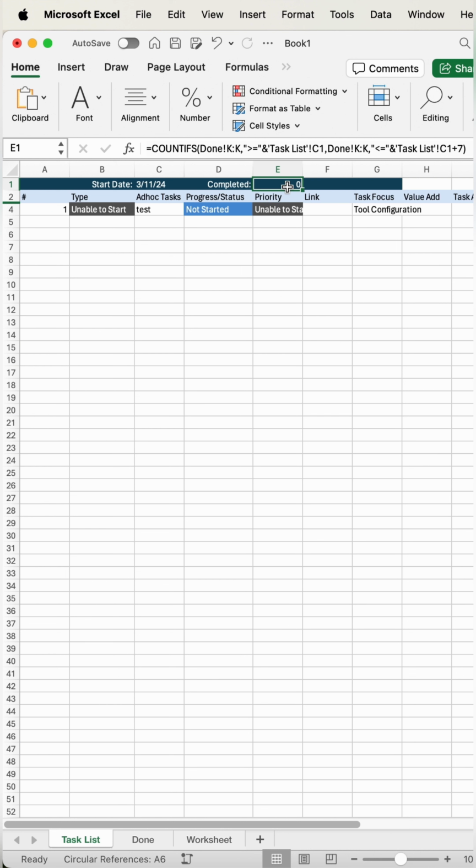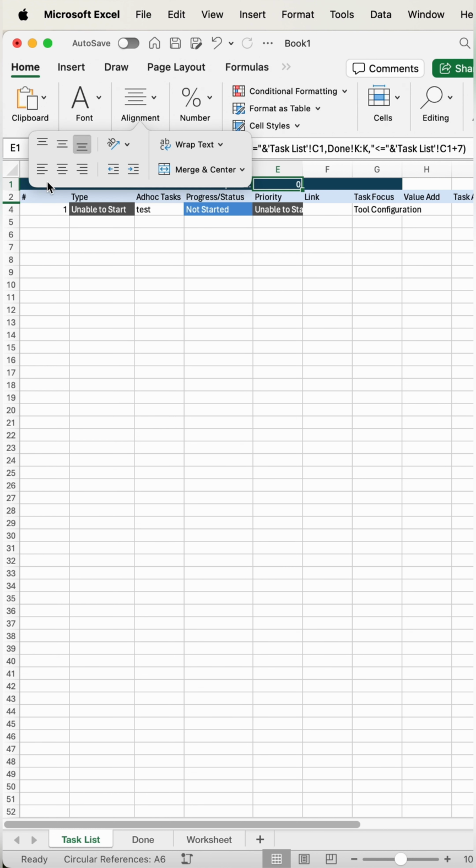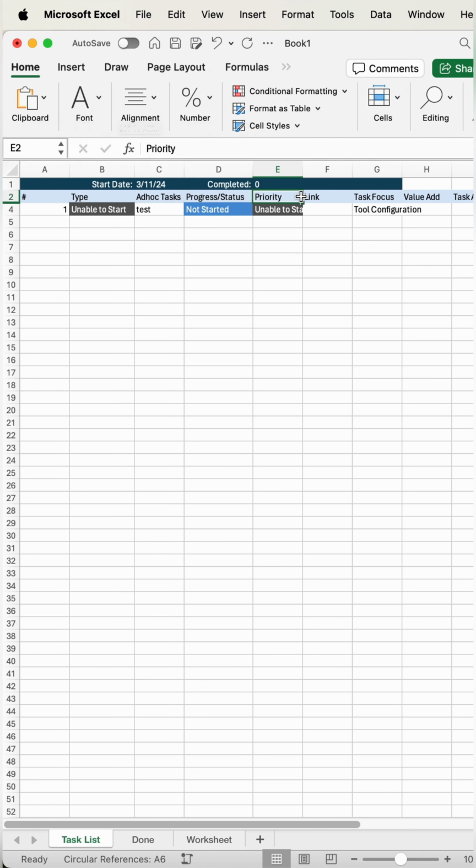So what this is saying is if the date listed in column K of the Done tab is greater than or equal to the date listed in C1 and less than 7 days from C1, then it will be counted in the count. And to keep things uniform, I'm going to change the alignment of E1 to left.